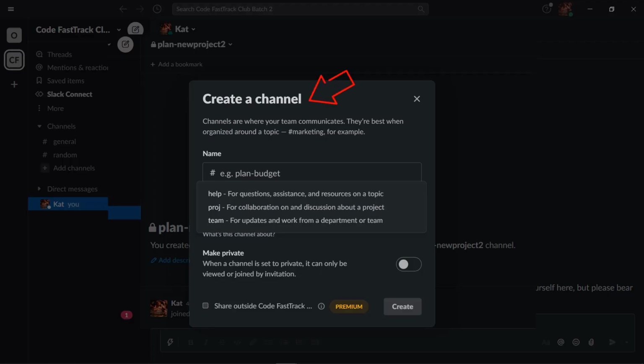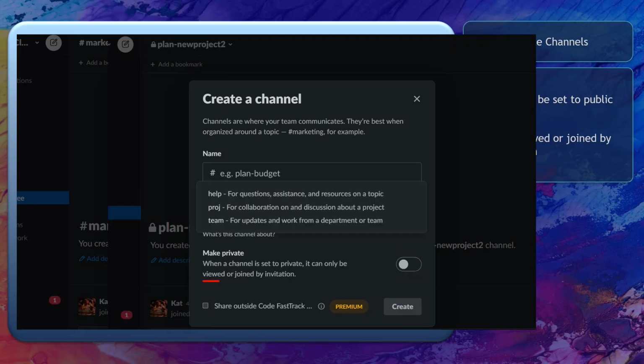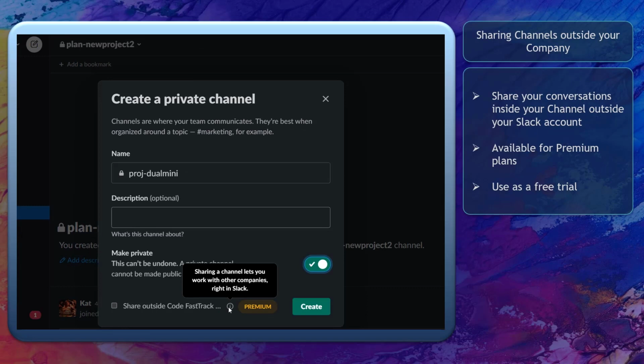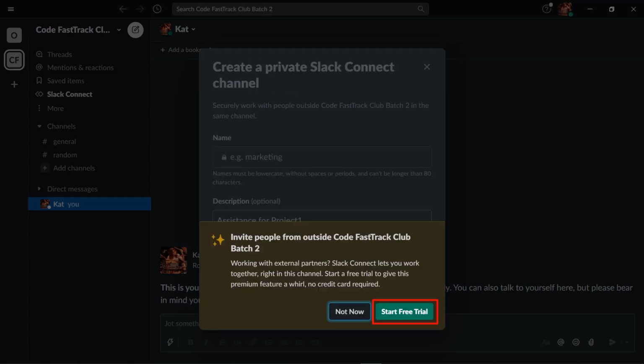Next, you can set your channel to public or private. If you set it to private, it can only be viewed or joined by invitation. Another feature when it comes to creating channels on Slack is sharing the channel outside your company, but it's available on the premium plans. But you can try the share feature as you try Slack's free trial.